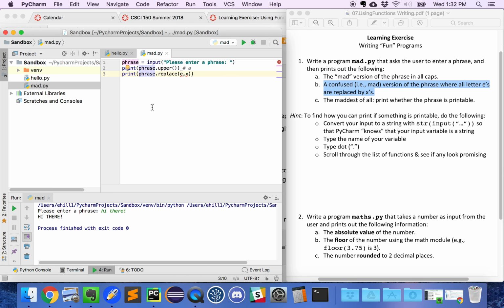Okay, I've got a problem. And you see the red underlines? I've typed these in and they look like variables, but we actually want literal string literals, E and X. So I have to add that in. Okay, let's try it. I'm going to enter a phrase. Hello there. Good. Awesome.